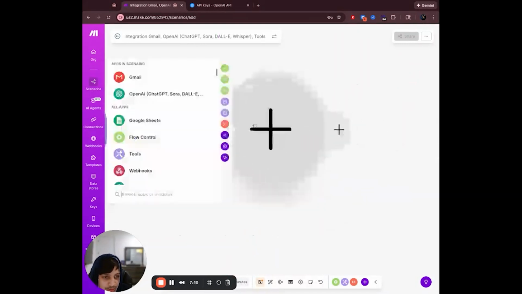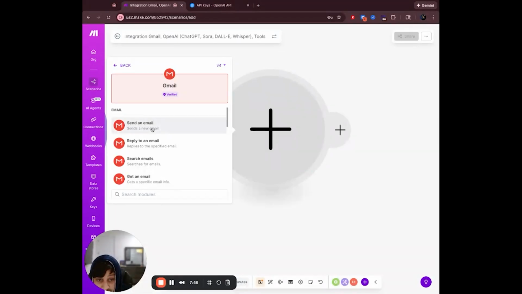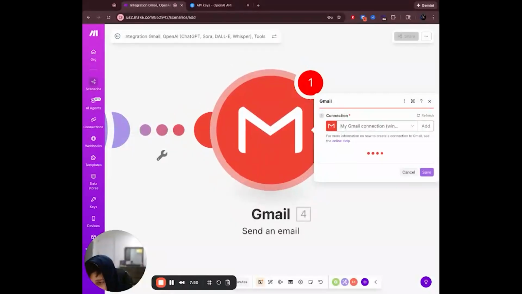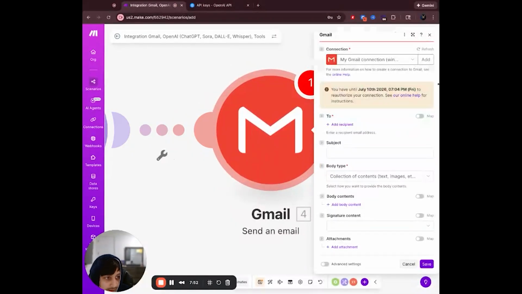And then let's move on to the last step, right? The last step is actually going to be Gmail again. So hit Gmail. And this time it's going to be send a new email, or send an email. Now you're going to connect to your account, add account, connect to it. Pretty easy. I don't have to walk you through that.